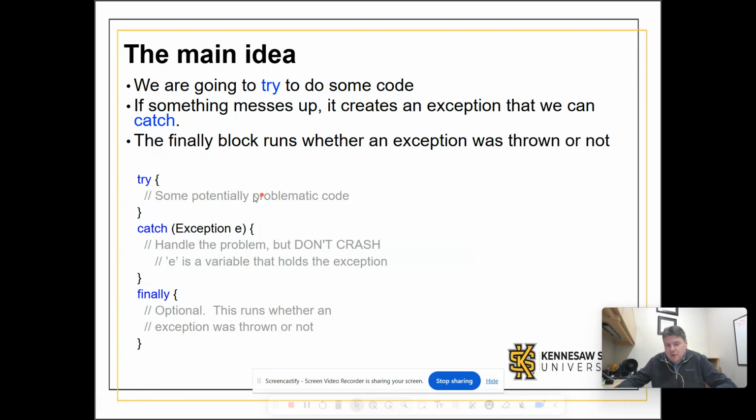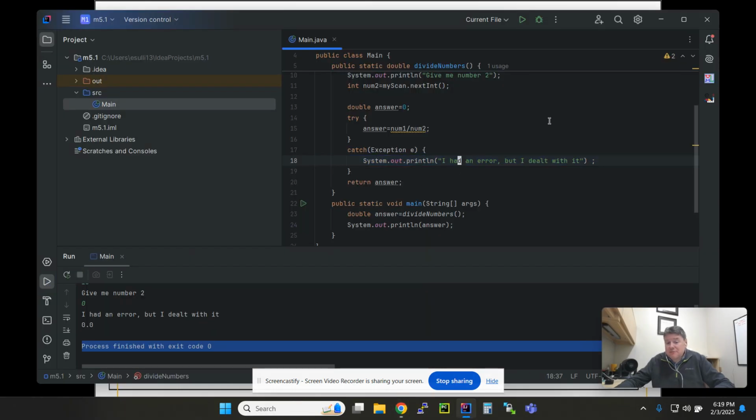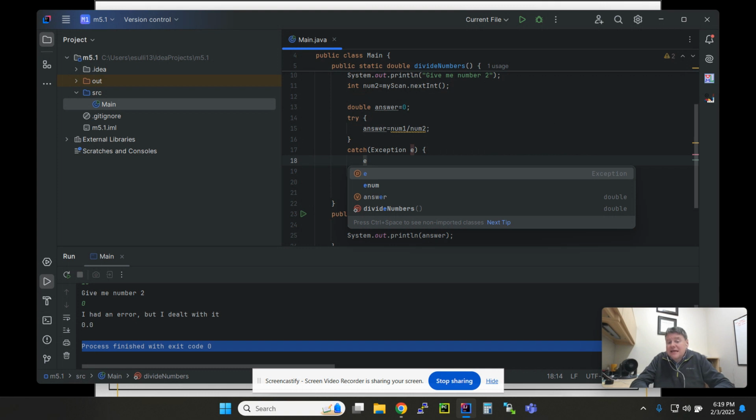We have a try block. You have whatever code you need in there. There can be more than one line inside of it. And then you have a catch block where you specify which things you want to catch. Right now, we're catching Exception, which is everything. And then you specify how you want to handle that. If in your code you wanted to be able to figure out what kind of exception you had, you can look at the E variable.